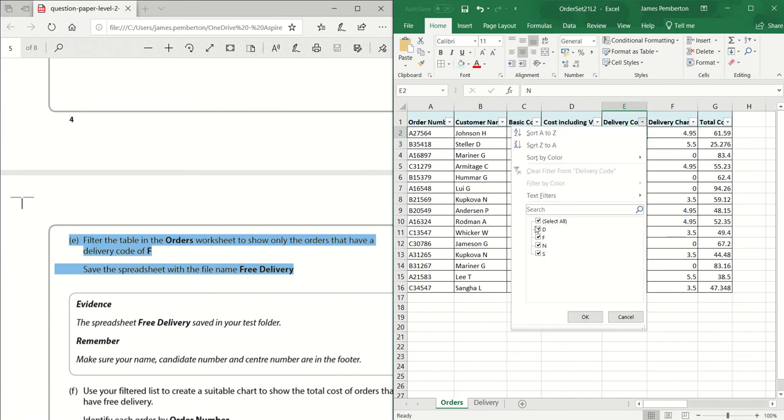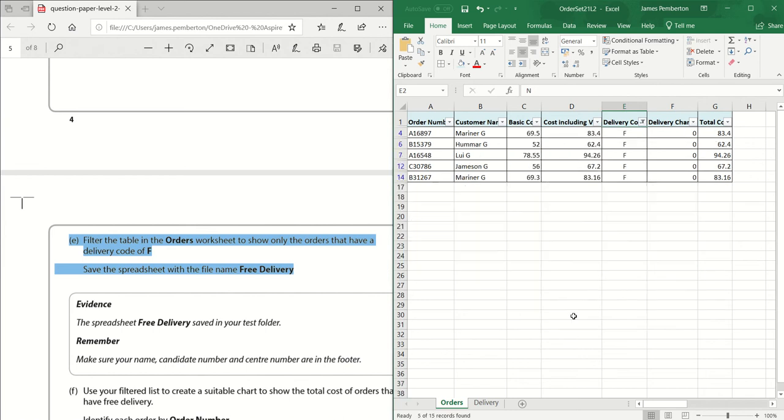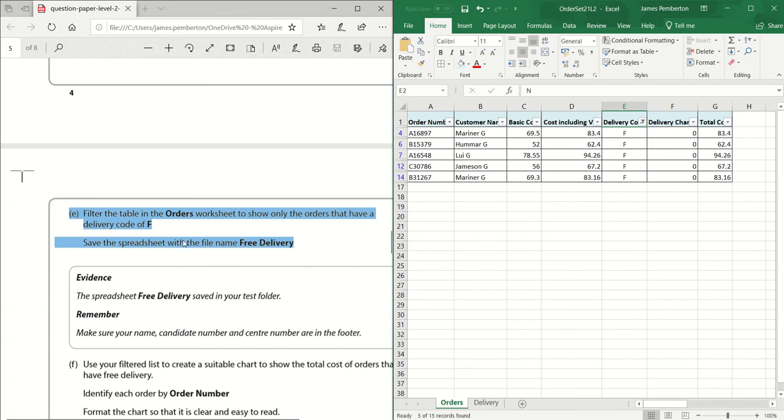But for now, you need to take everything off apart from F. Hit OK. And that should give us full marks for part E.